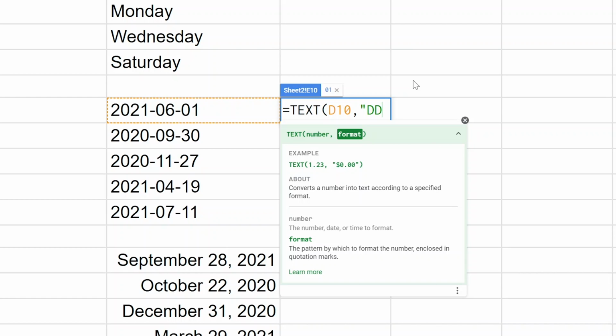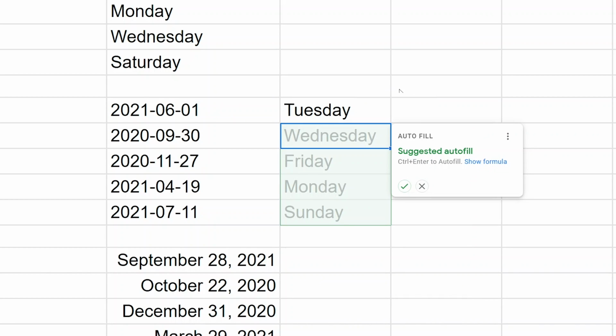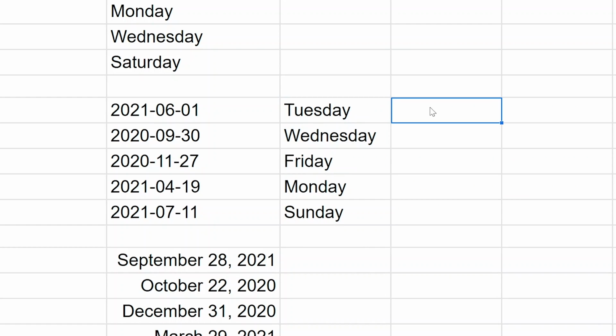Two of them would do the leading 0. 3 would do the shortened version of the day of the week. And 4 would give us what we're looking for. So we'll close that off with a quote, close the entire function off with a parenthesis and hit enter. And there you go, you're getting the day of the week. So Google Sheets is smart enough to suggest to autofill that formula down. We'll use a check mark and say yes. So this same theory can be used to return other parts of a date like the month, minutes, seconds, etc.